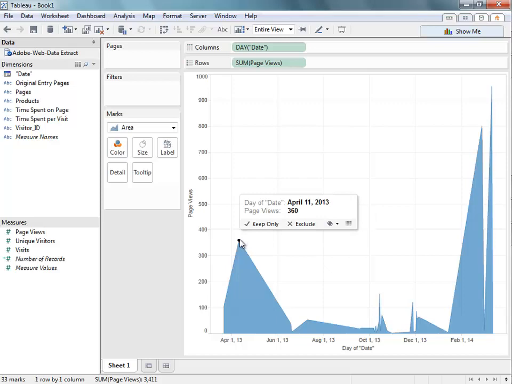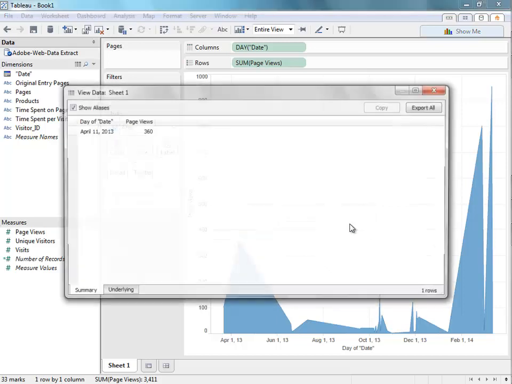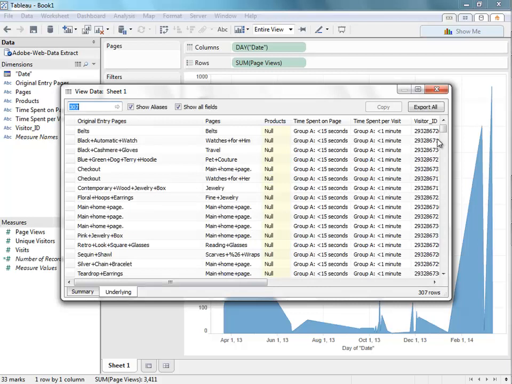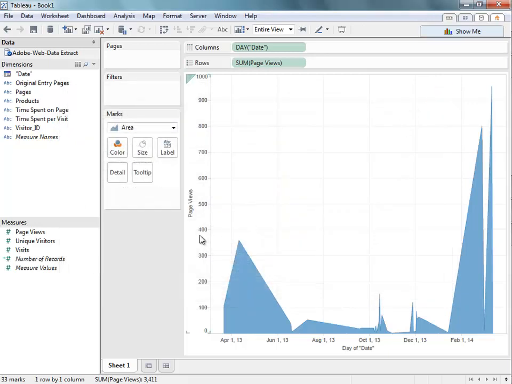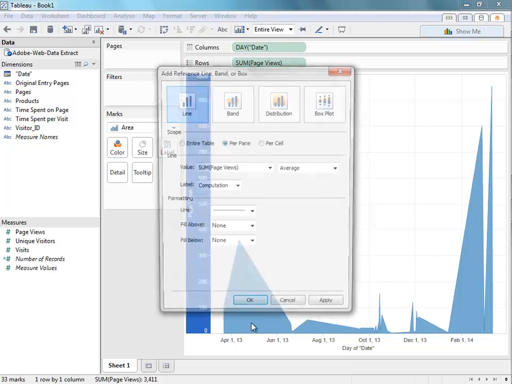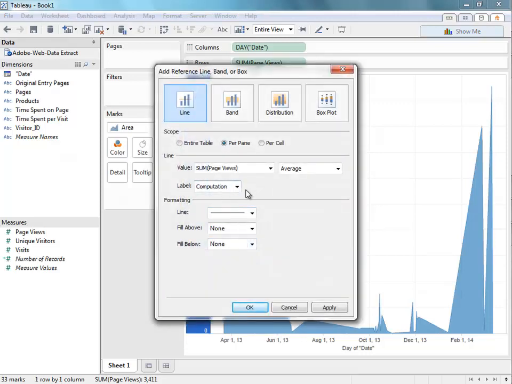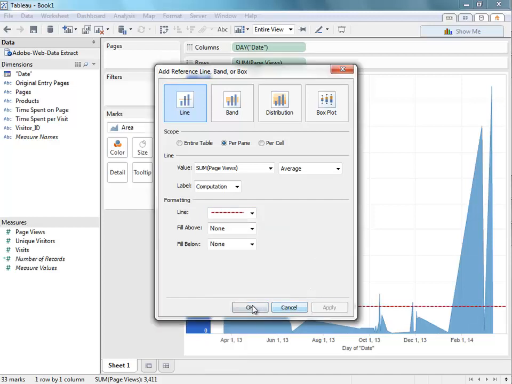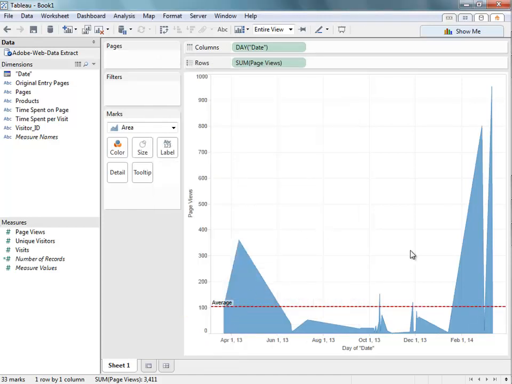And if I ever wanted to explore a specific peak, I can just look at the underlying data inside of Tableau, and I can see all the different visitor IDs and what pages they came in on and what they did, how much time they spent. It's really interesting to me. If I just wanted to know what the average was for time spent over the last year, I can just quickly draw an average line so I can get a baseline. How big are these peaks, and how low are these valleys inside of my page views over the last year for my website?